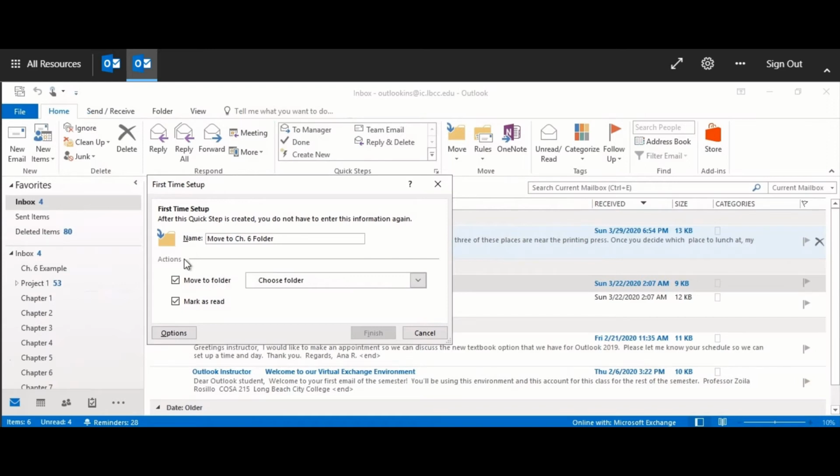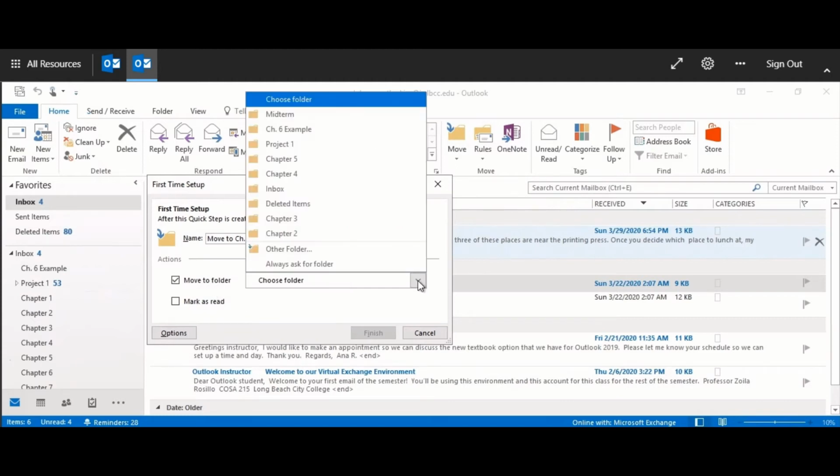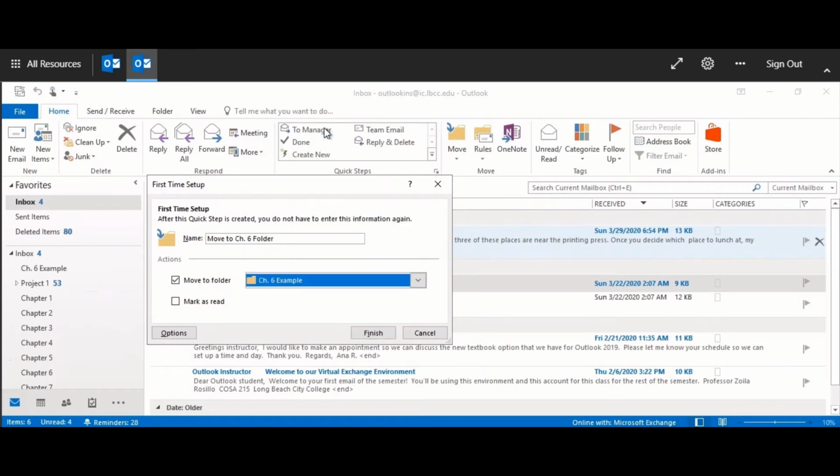So here in the actions, it says move to folder and mark as read. Those are two different actions. If you decided, you know what, I don't want it to be marked as read because that doesn't necessarily mean that I actually read it. It just means that I deem that it should be moved to the chapter 6 folder. Then you can say, let me go ahead and take off the mark as read. I just want it to be moved to a folder. So then I would choose my folder from here. Notice anything? This is the file structure that we have created inside of our inbox here. So we're going to choose, for this case, the chapter 6 example.